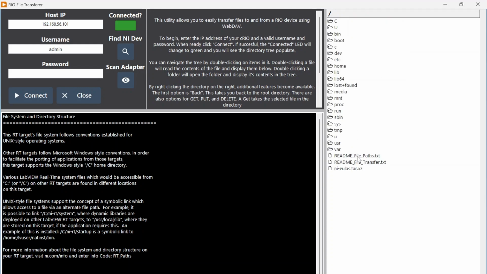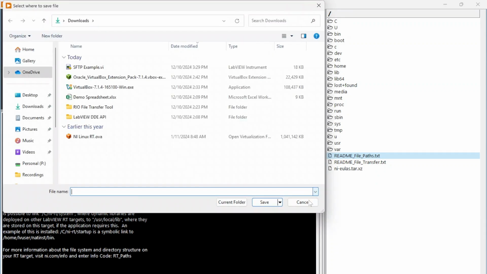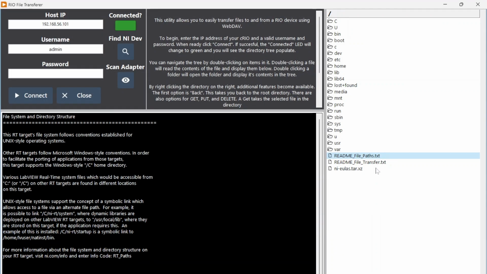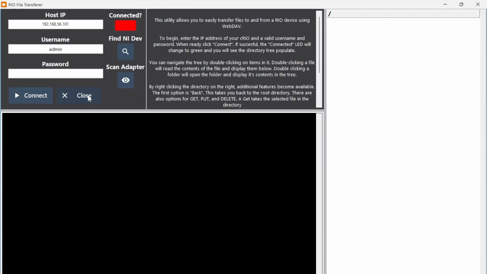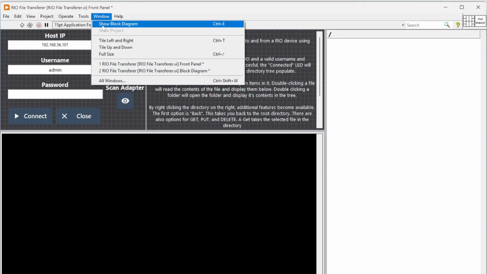I also can right click on a file, click get. If I don't just want to read the contents, I can actually download the contents. Same thing, I can also go to this directory and click put, or I can even go to this and click delete. So I'm able to kind of remotely work with the file structure in a secure manner. So let's close this. And let's start looking a little bit at the WebDAV functions.